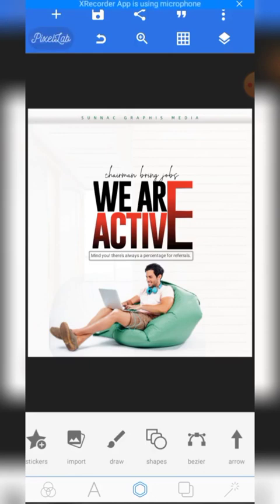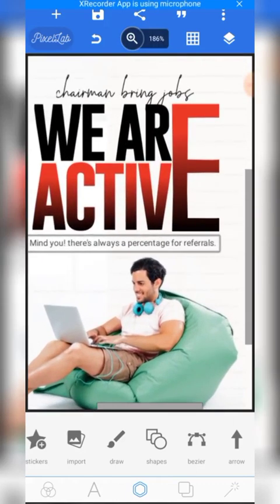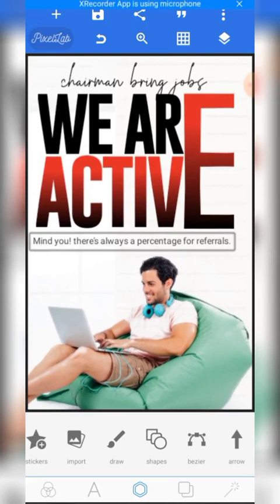Okay, so do you see what I actually did there? So now I'm just thinking of something else to do. Okay, so for this, the active and the E, I just want to bring in a line to bisect this.